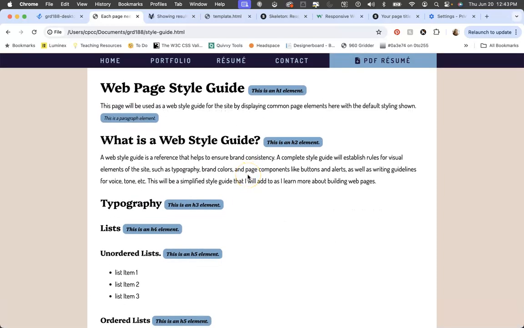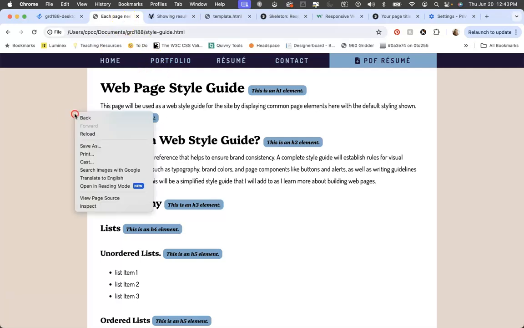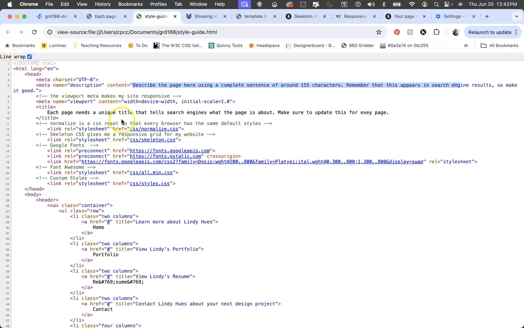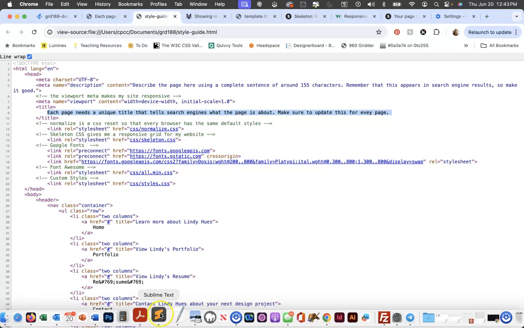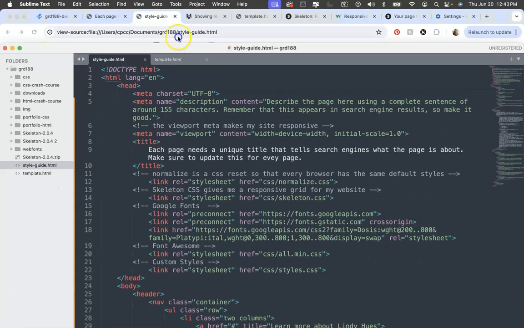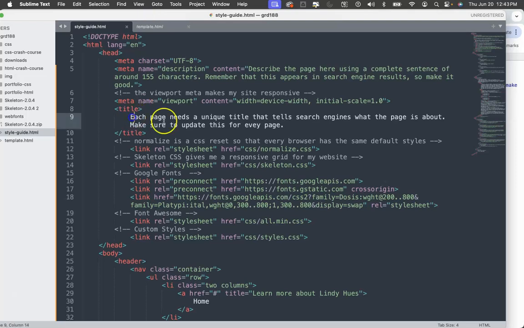So in doing that, I did break something though. Notice now that my description is back to my generic template description for my style guide page, and my page title is back to my generic. So what I need to do is make sure I update that. The template should have those generic descriptions, by the way, but the style guide is an actual page on the website, so I need to update this.